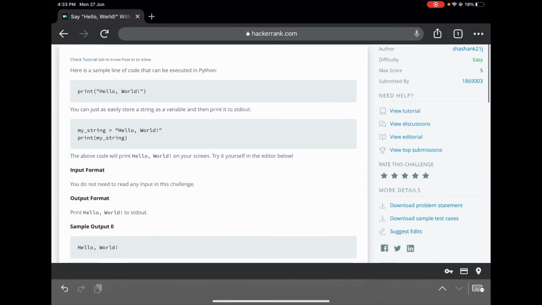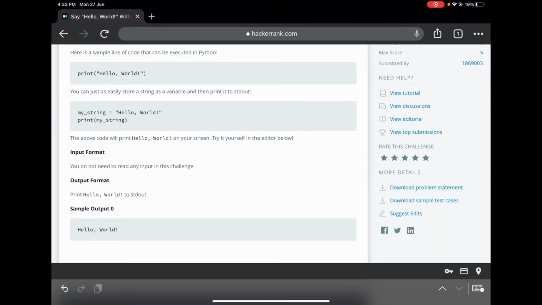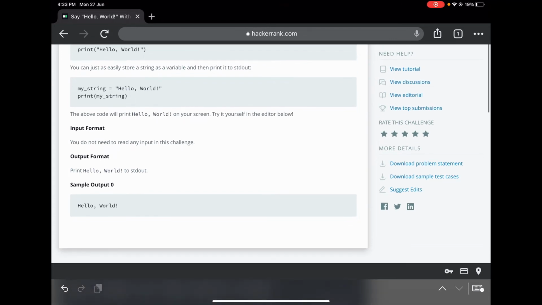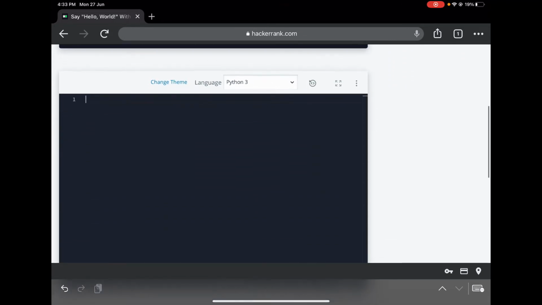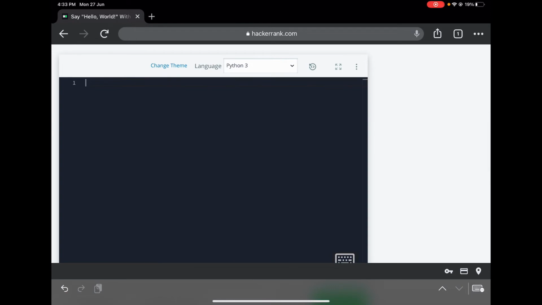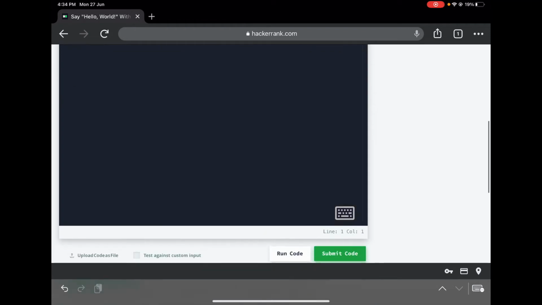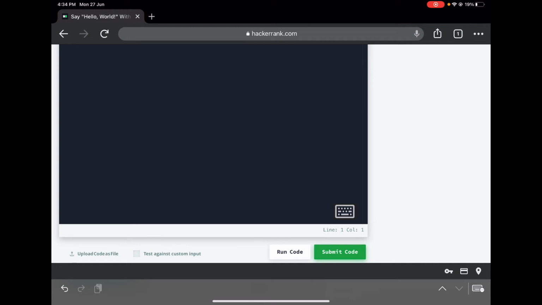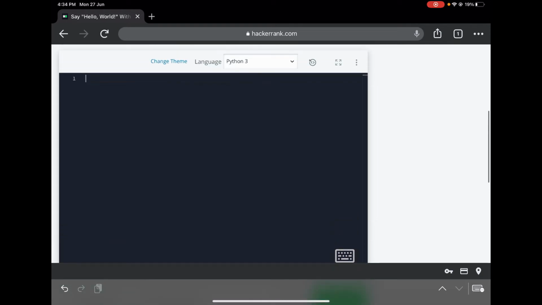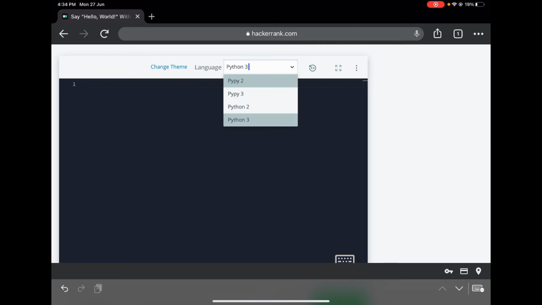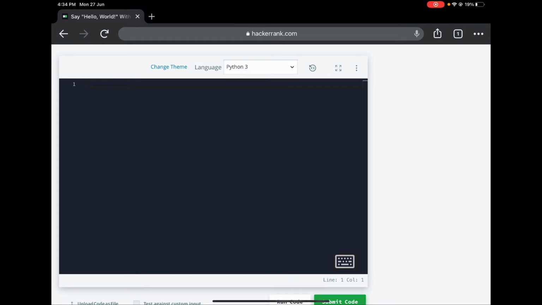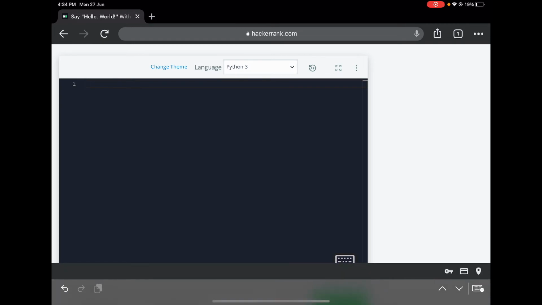So as I said, no input is required for this problem, and the output is that we want to print hello world every time, right? If we scroll down, we'll reach this text editor. Here you can type text, which should be your code, and if you scroll further down, you'll see 2 buttons, run code and submit code, which you can use to check the output. First we'll select our preferred language here, which for this channel is going to be Python 3, and then we can directly start writing code.